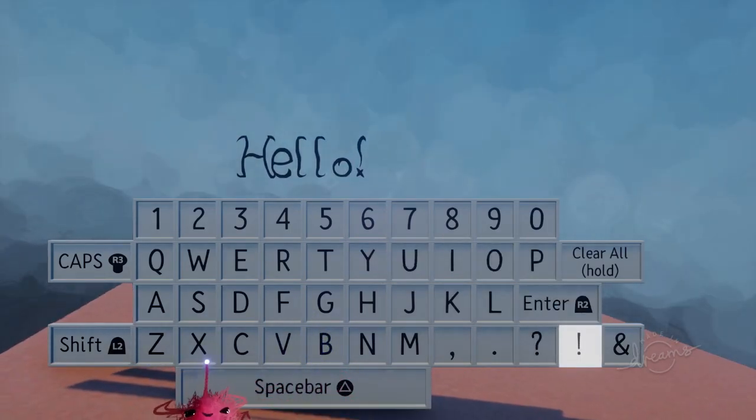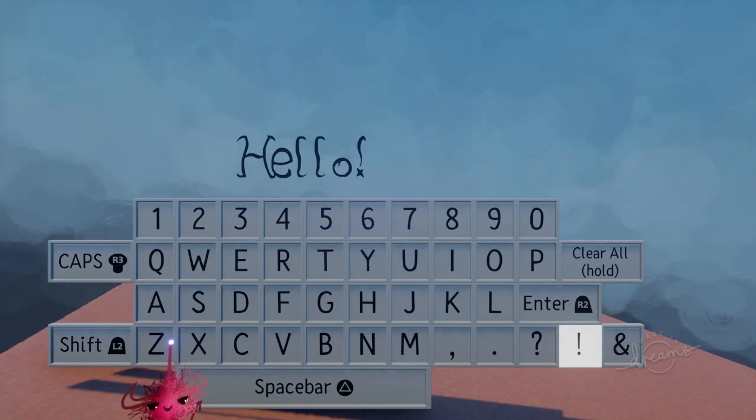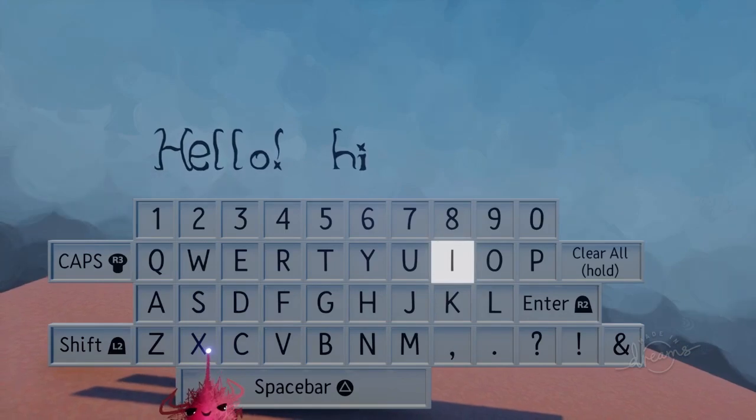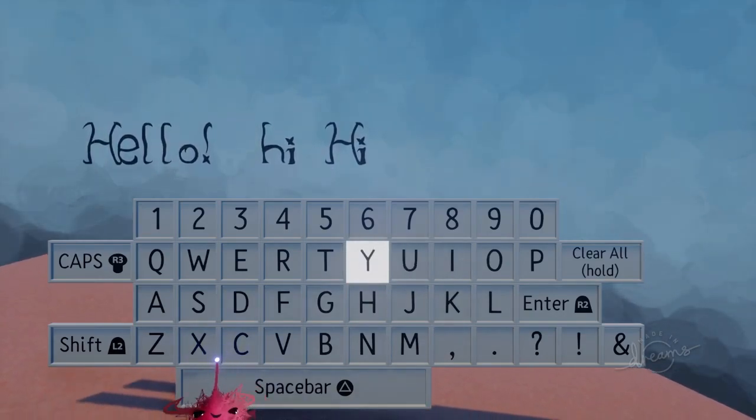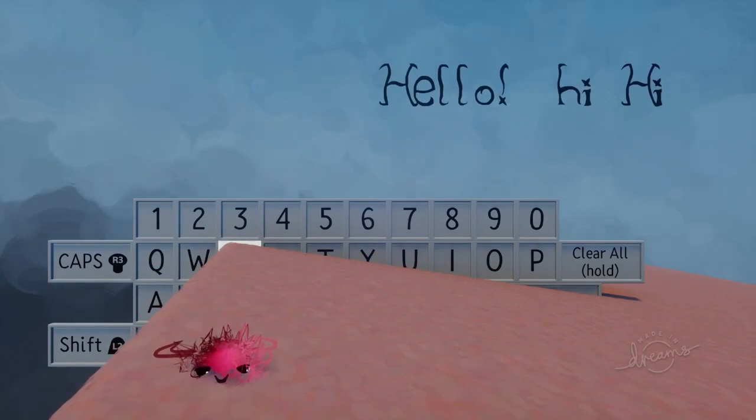Typing is made to be similar to the typing in a text displayer. Many hotkeys are shared, and I added some as well. For example, triangle is space, L2 is shift, R2 is enter, and R3 is caps lock.